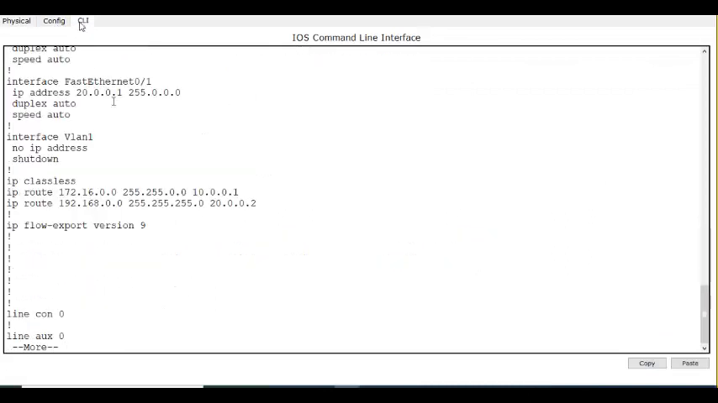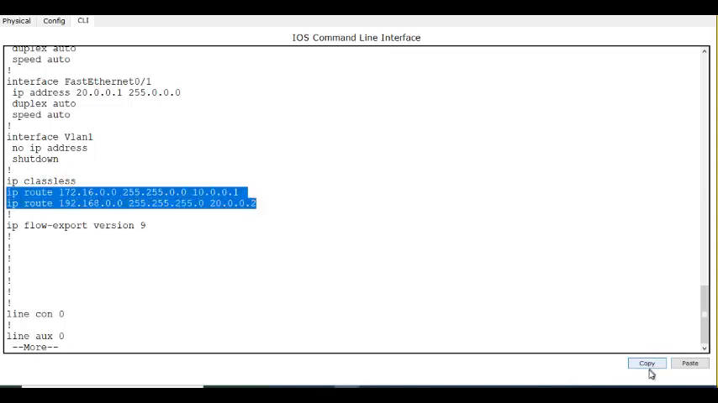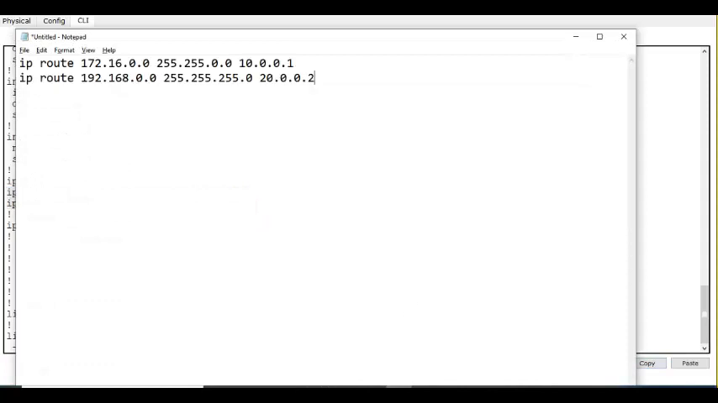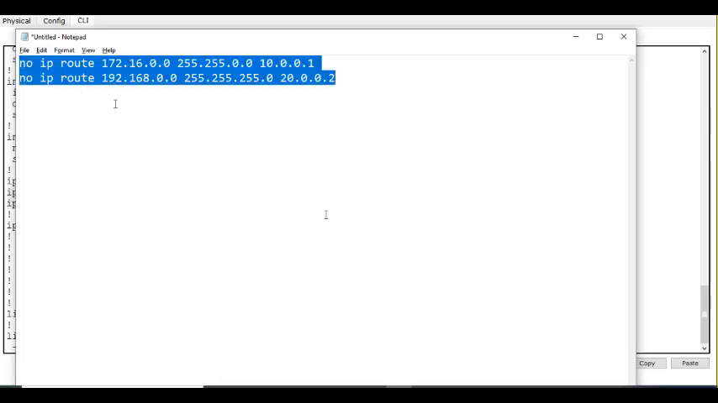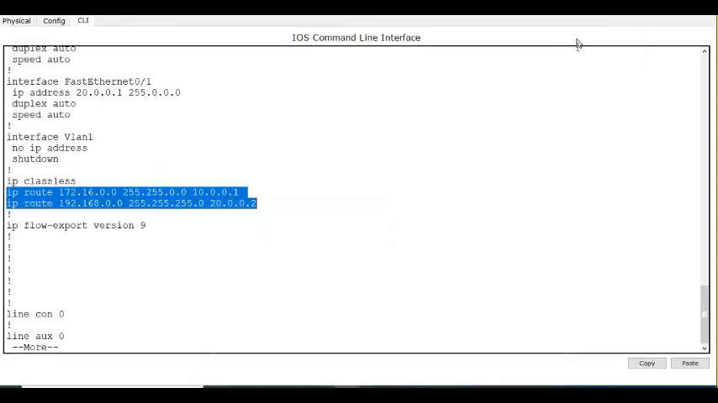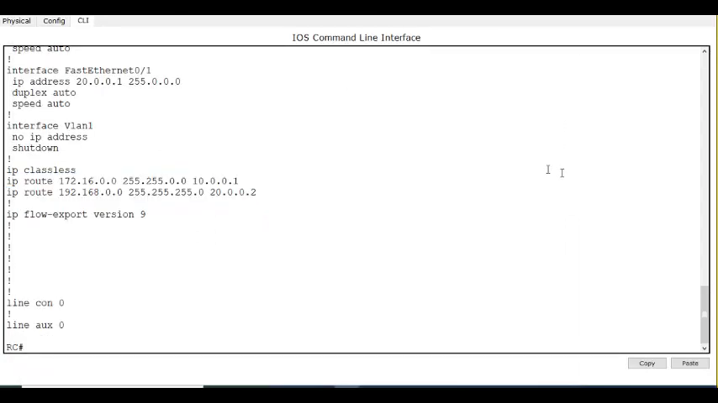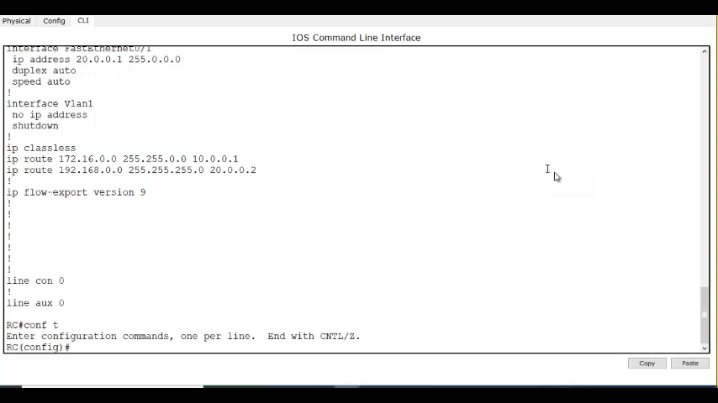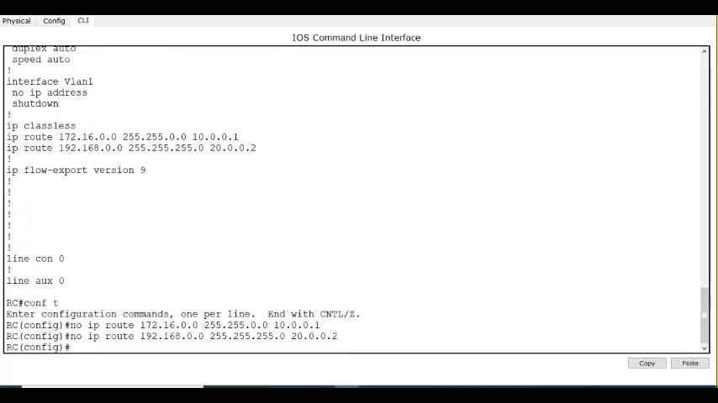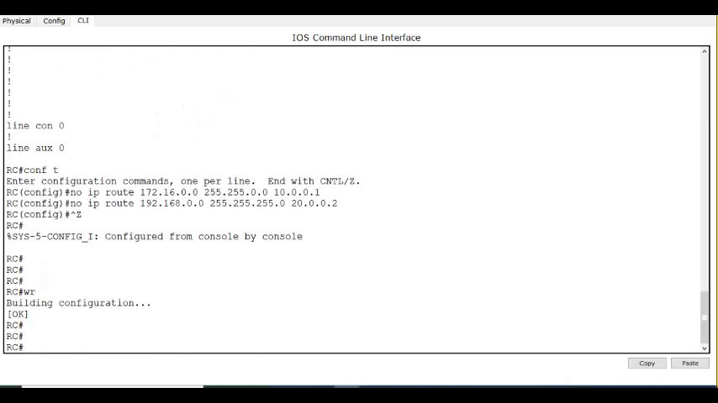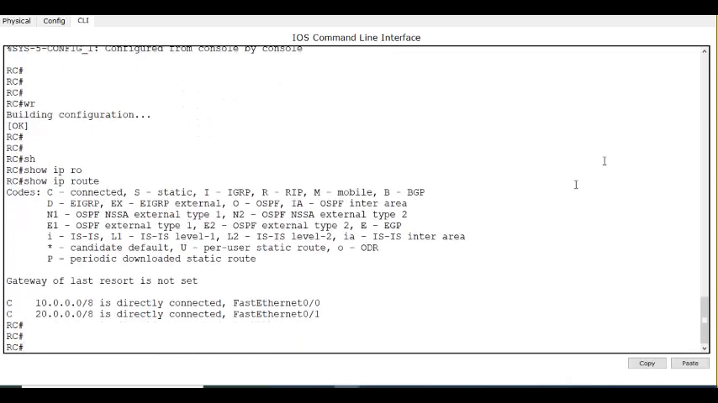Show run, these are the routes that need to be removed. And I put no in front of each line. Now this is going to be on router C. Done. Let's verify, show IP route. Now there is no static route.